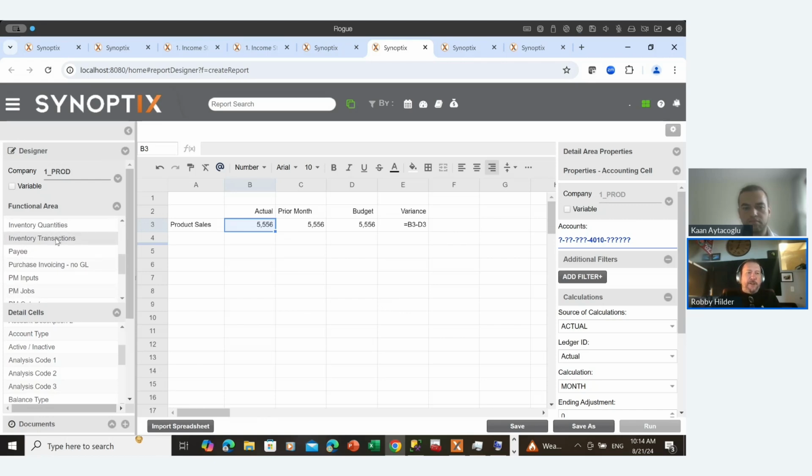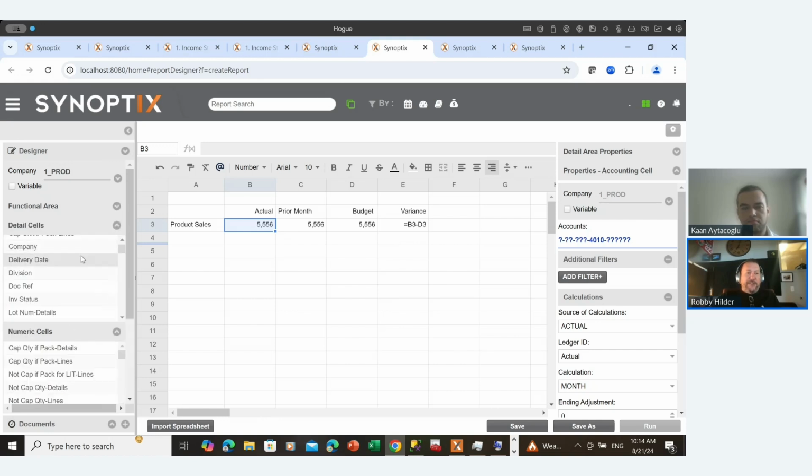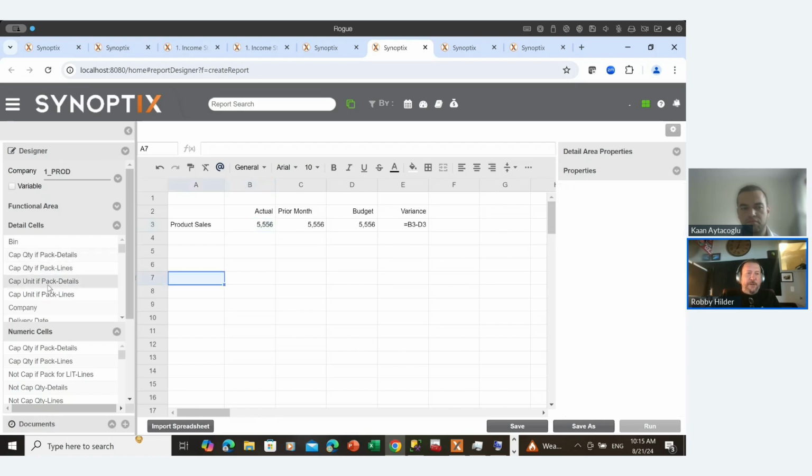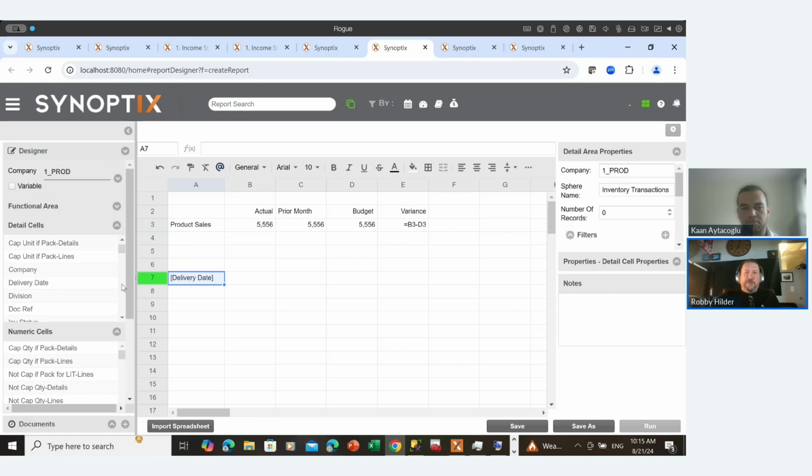Notice right below now, my detail cells changed, and these are now pulling from the inventory transaction area. So let's say we want to do things, we'll start with the delivery date. As soon as we add that, you're going to see over here our properties.